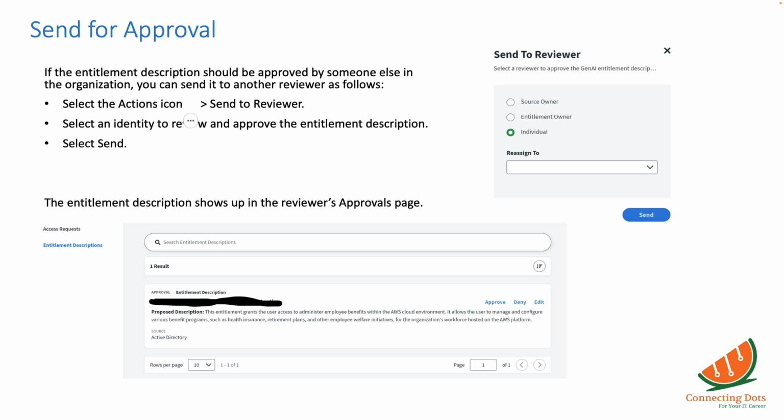So you can ask that owner to be reviewed, or an individual, if you want some user, anyone randomly, based on your requirements only. Then you can select that user and click send. Once it is done, along with access requests in the approvals, when you log into SailPoint, there is a new option, entitlement descriptions. A new tab is added under entitlement description. It will display all the entitlements where you need to review.